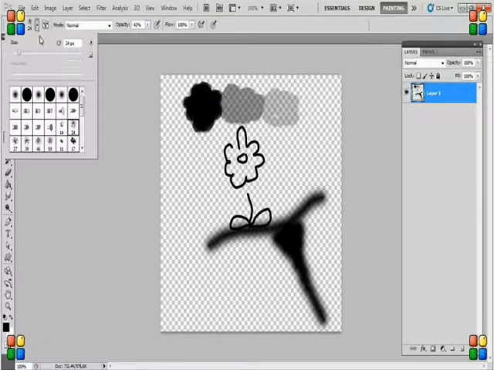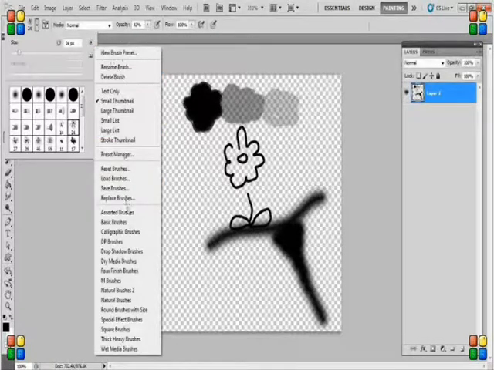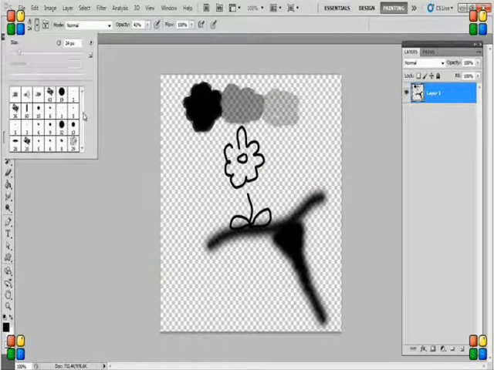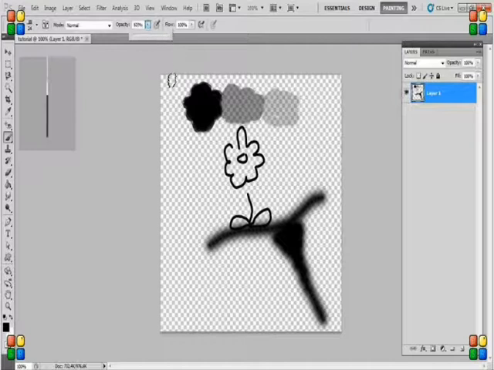But you can also go up here and click this little arrow, and you get a list. This list shows all the other types of brushes you can choose from. I'll just choose dry media brushes because they are really fun to play with. I'll choose this one, check my opacity again, and draw down here.